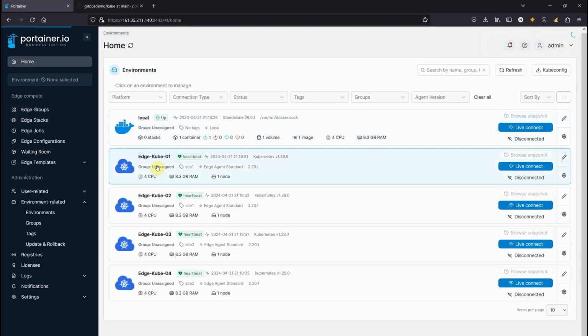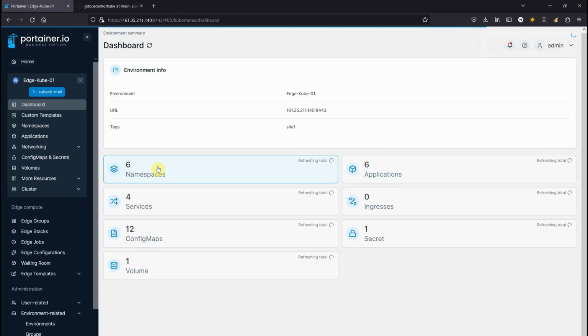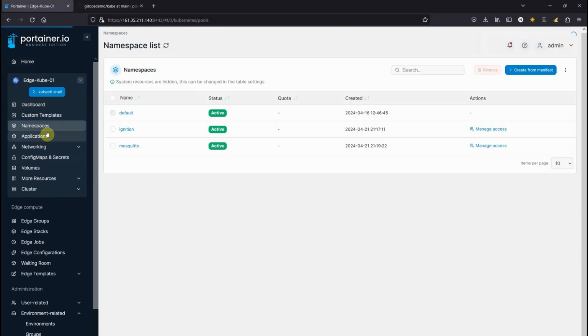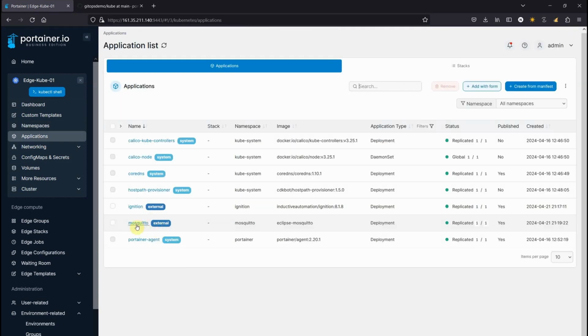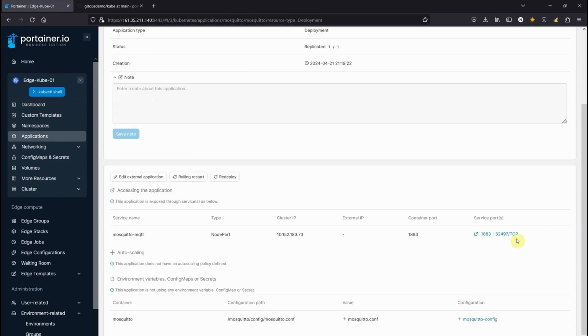You can come back to this environment 1 again and come into namespaces. And we should now see Mosquito. And if I come to my applications, I can see Mosquito is here. And I can see the ports are exposed. Obviously, if I click it, it's not going to do anything because there's no UI for this, but this is deployed and running.